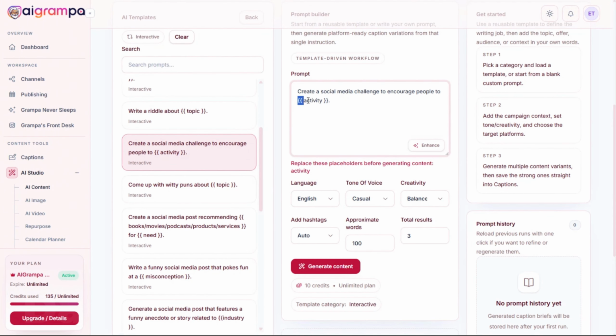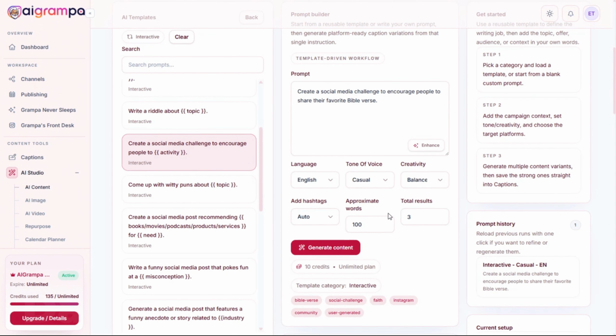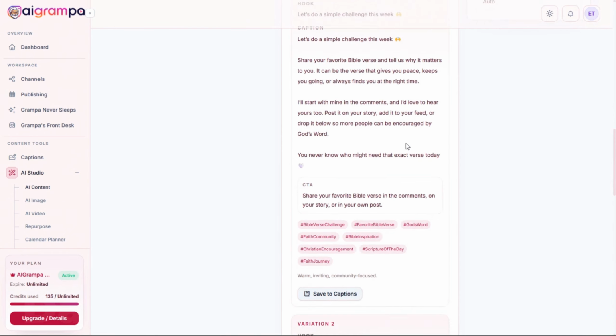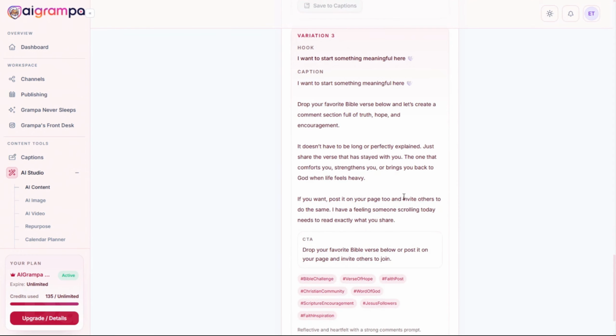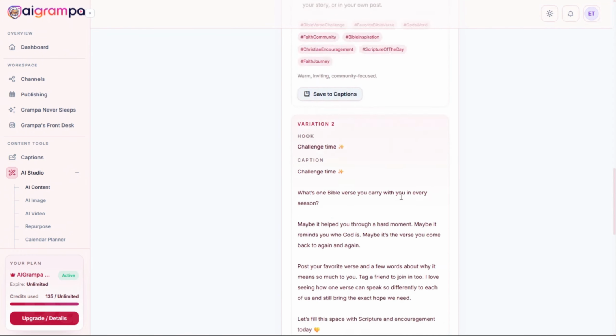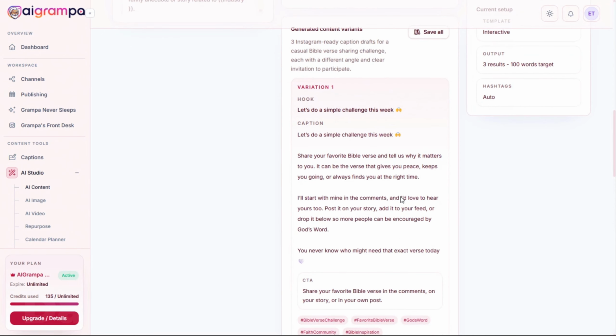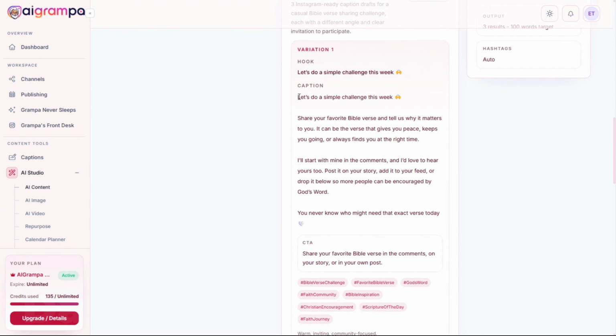That's right, we need to replace here where it says activity with our chosen activity. So let's say for this little demo niche, encouraging people to share their favorite Bible verse. Here we go. Variation 1, Variation 2, and Variation 3. And this is, I can tell already, this is some good looking content. Let's do a simple challenge this week, right?